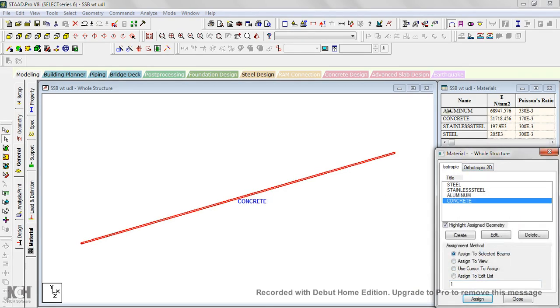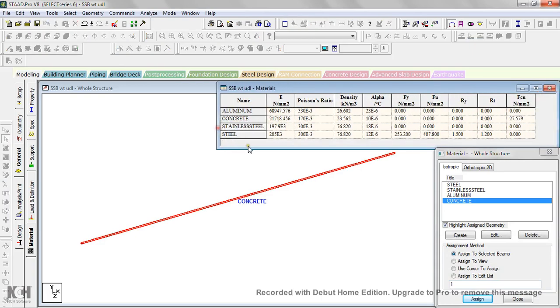On the top of this there is a material. You can see the material, it is 21,000. It has given some values, 21,000, which we will change at a later stage. Let it be as it is for a moment.